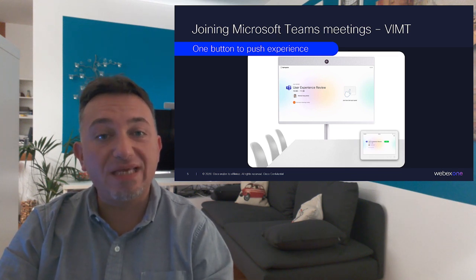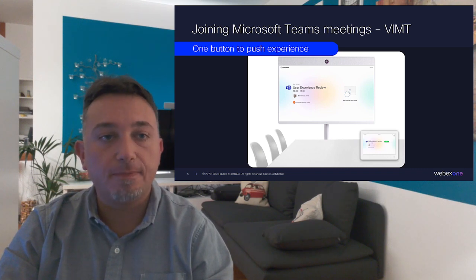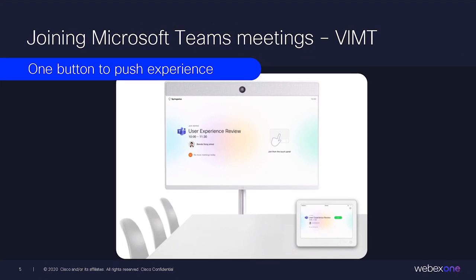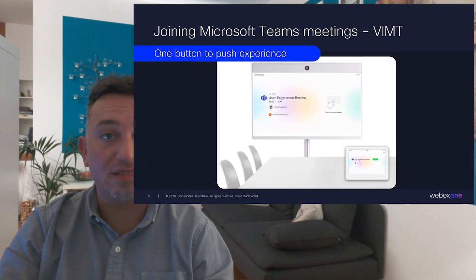Being a solution for meetings, everything starts from the scheduling and booking phase. Here we can see a typical representation of the one-button-to-push experience, where we have already booked a meeting room and the meeting details are available on screen when we walk into the room. In order to join the meeting, we only have to press the green Join button. But now, let's see what makes this possible.